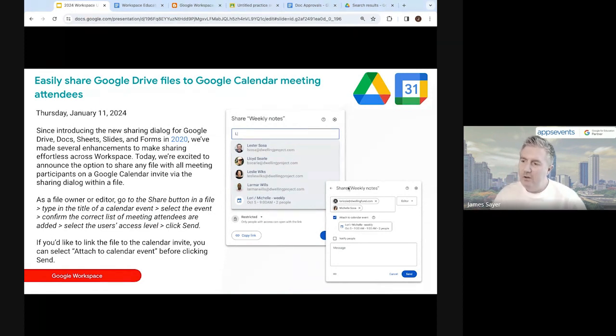Okay, easily sharing Google Drive files to calendar meeting attendees. This has gotten a lot easier now. If you're the file owner, or you have access to the file as an editor, go to the share button and type in the name of the calendar event. For example, it could be the monthly update calls, and you'll be able to share with everybody in that event, in that meeting, in that call.